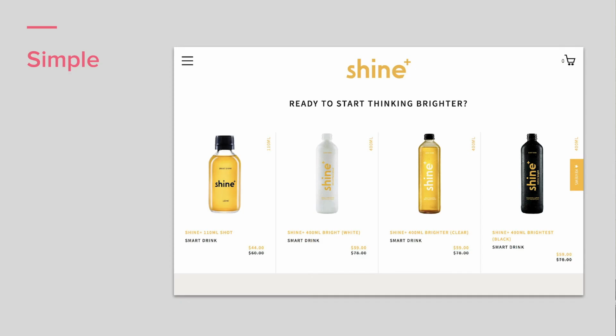Enhance user experience. So there's a little example. This is a great site done by an agency in Melbourne. They've just relaunched it. Process Creative, I think, created this one. This is Shine. Now this isn't the home page. This is the category page.